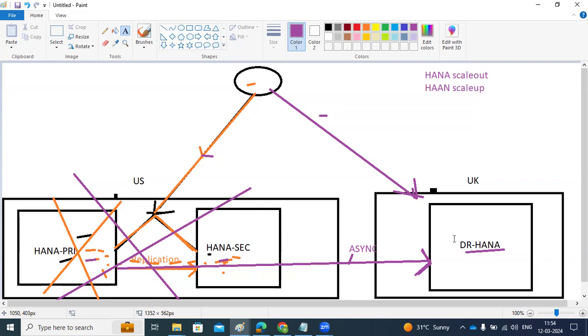Sir, this belongs to replication only. In replication we need to configure it so that if the primary fails, we send the data to the secondary, and if the secondary fails, we send the data to the primary. Same like that, this DR also, I mean.